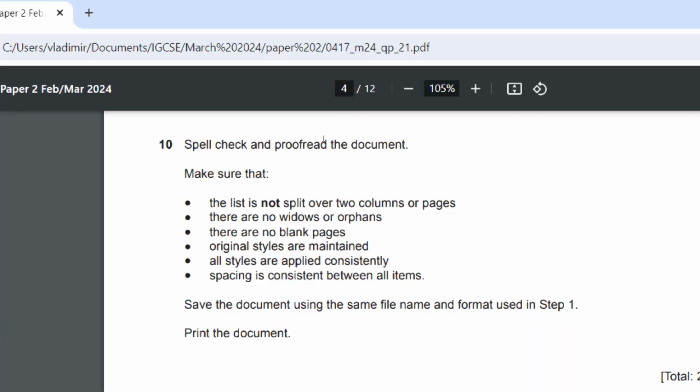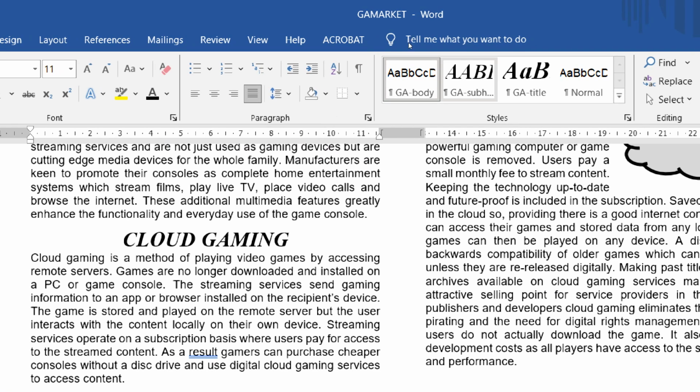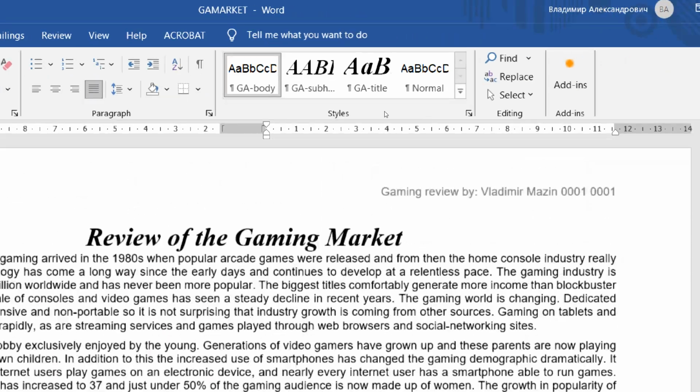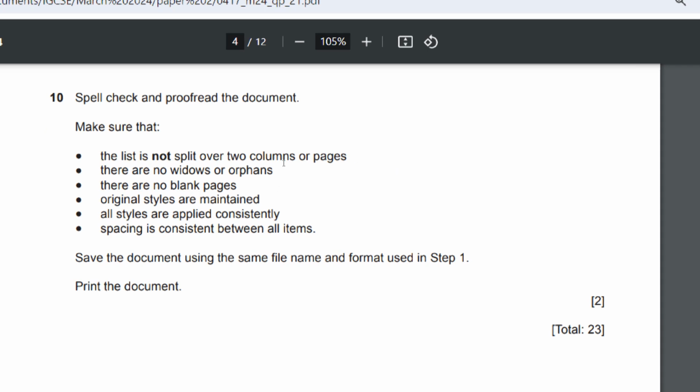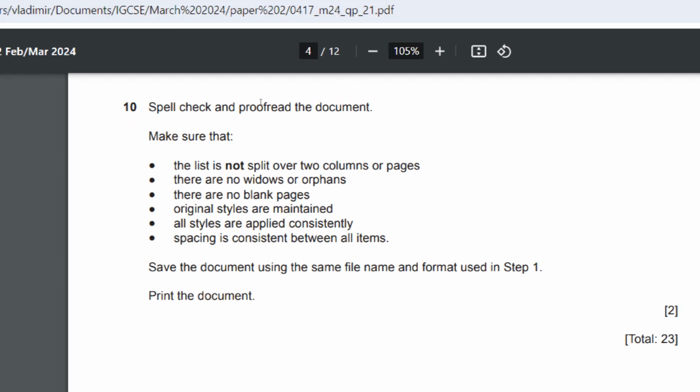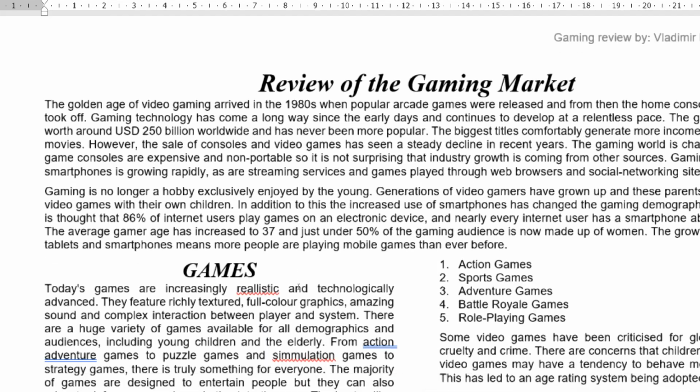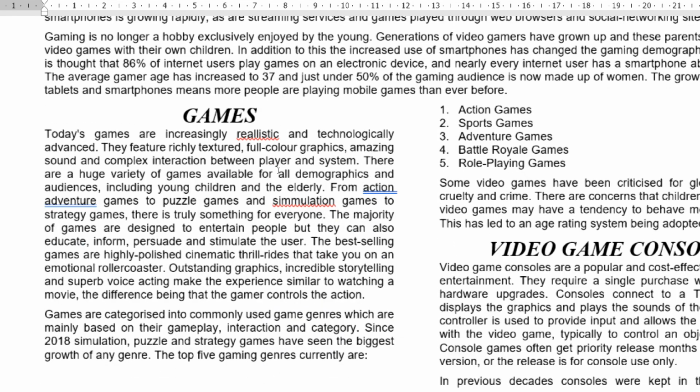Original styles are maintained, right? So it wasn't really changed. The headings and the body. All styles apply consistently. Spacing consistent between all items. Right. One thing which is maybe a little bit tricky, the document should not have spelling mistakes. So, and this is what you actually have to fix here.